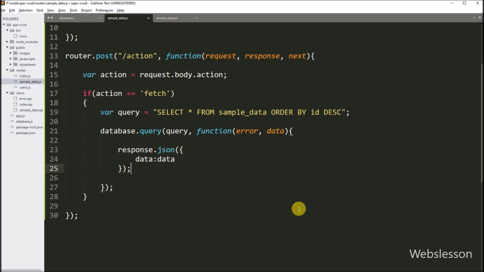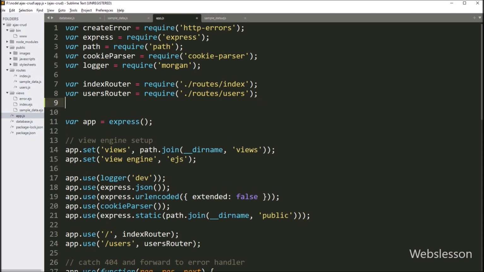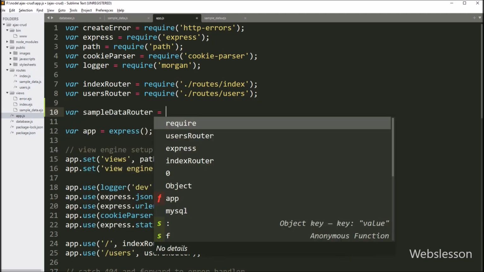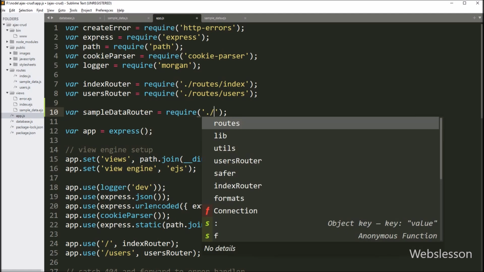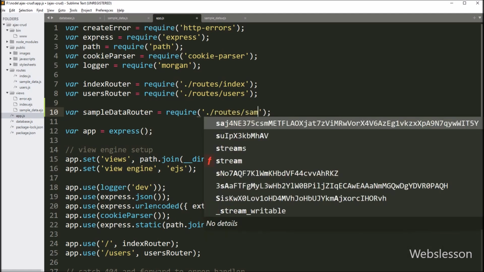So here our code is ready, but before check output in the browser, first we have to define sample_data file routes under this app.js file. So we have to open app.js file, and here we have to write sample_dataRouter variable is equal to require function. So under this function, we have to define sample_data file path. So here we have to write ./routes folder name/sample_data file name.